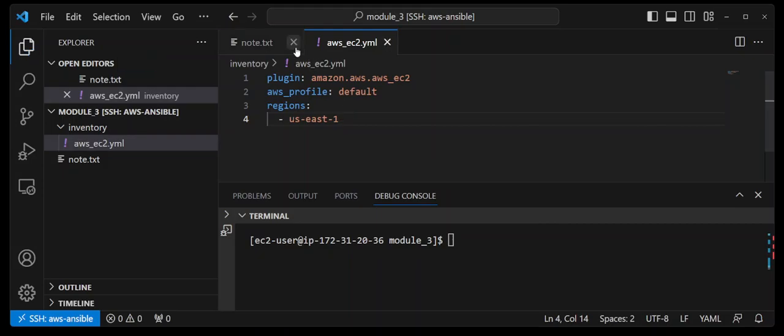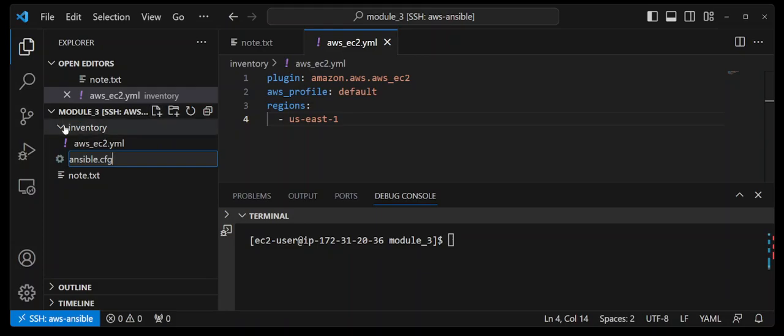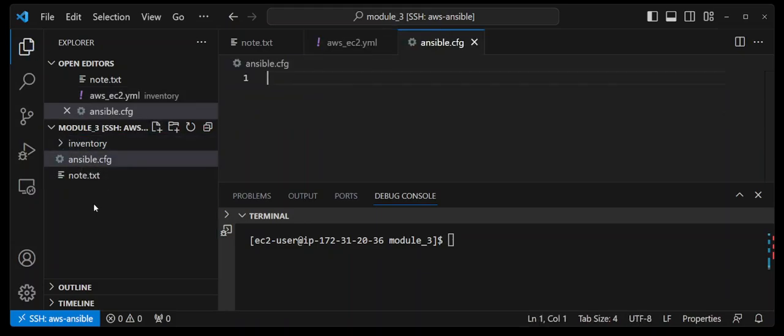Once I save that, of course, the same drill. You remember the drill? We need to create, inside module 3, ansible.cfg. We create a configuration file. Please make sure your ansible.cfg is not inside inventory. Make sure they are on the same level in module 3, right?